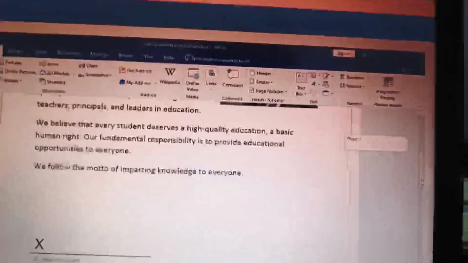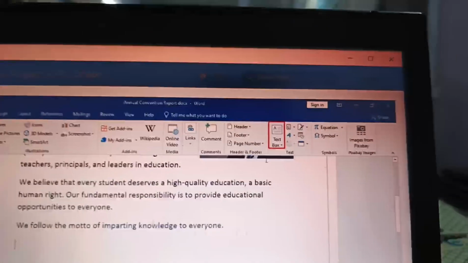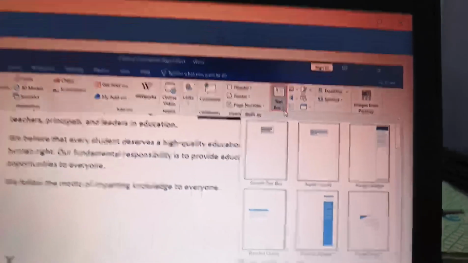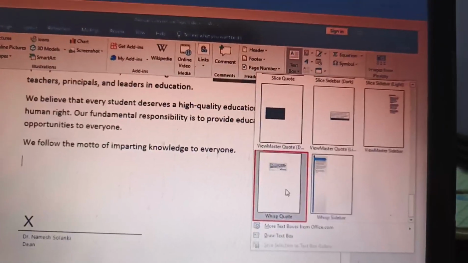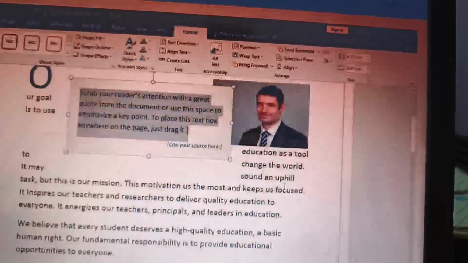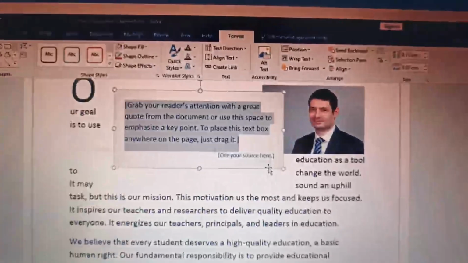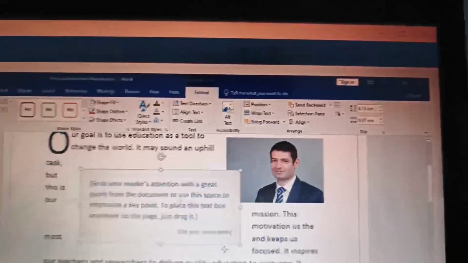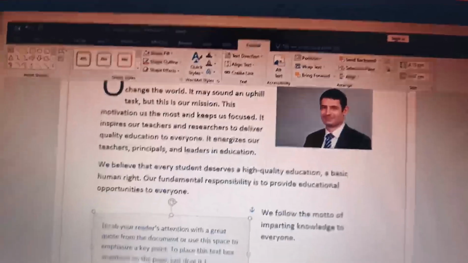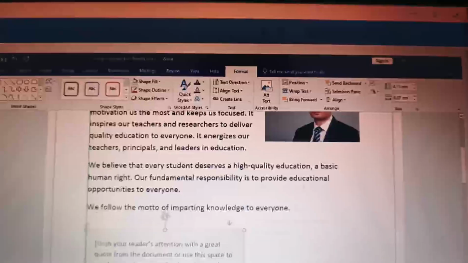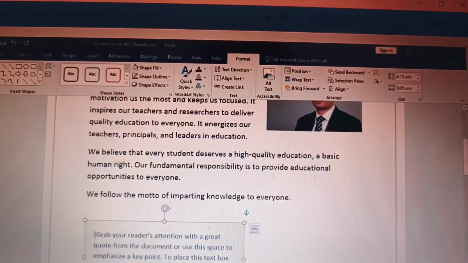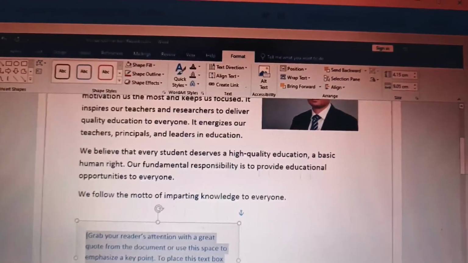Let us insert a quote. Click the Text Box. Next, select the style. You can see the text box is inserted. Sometimes you have to drag the text box to the desired location like this. Type or paste the quote and its source.